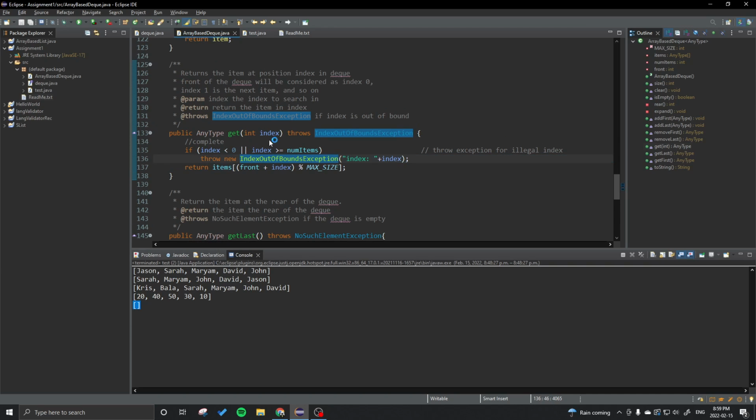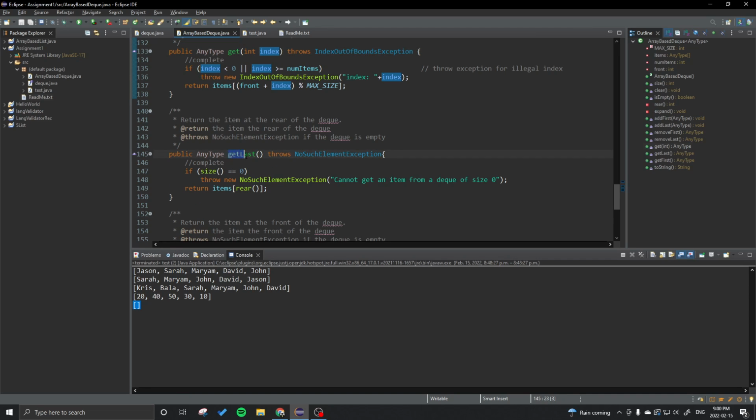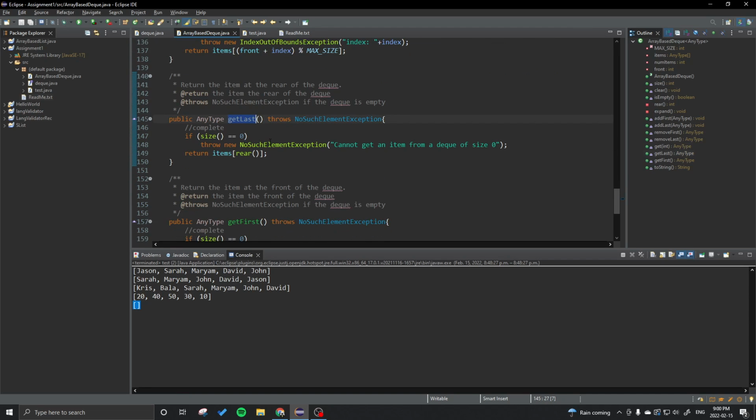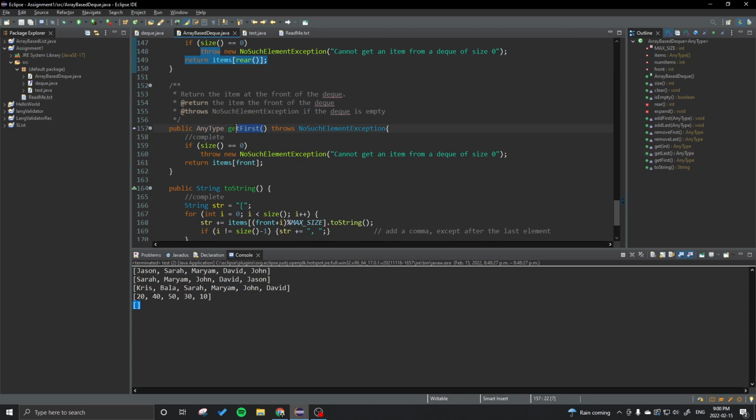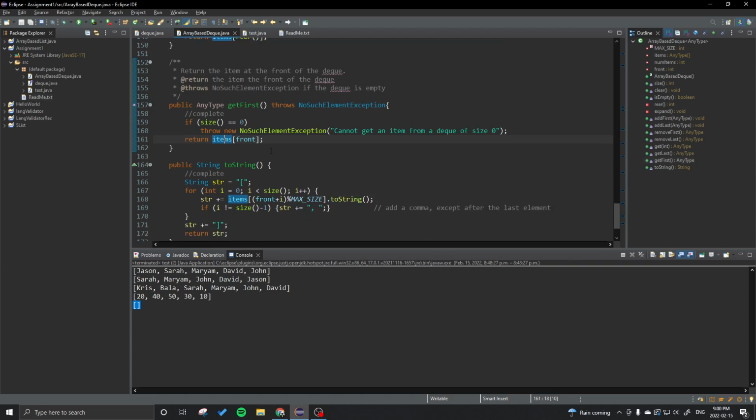The way we calculate that is we assume that front is going to be index 0, and index 1 is the next item, and so on. So we just calculate it like this, and we just step forward as many times as we require for the index. Get last basically gives us the last item. Again, we check the size 0, no elements in a size 0 deck. Otherwise, we return the item at the end. Essentially peeking at the end because we're not removing it. Very similar for get first. First, again, check size. If it's good, then give the item at the front.